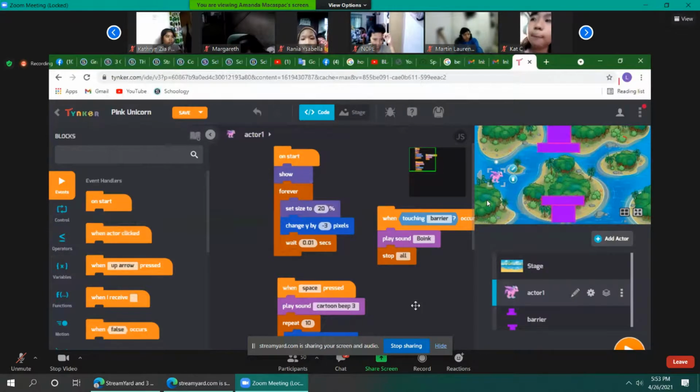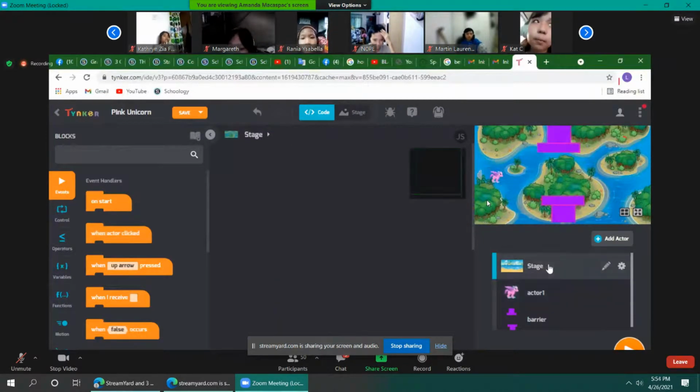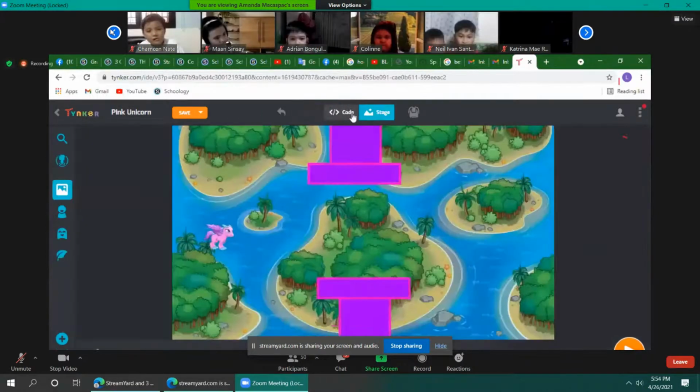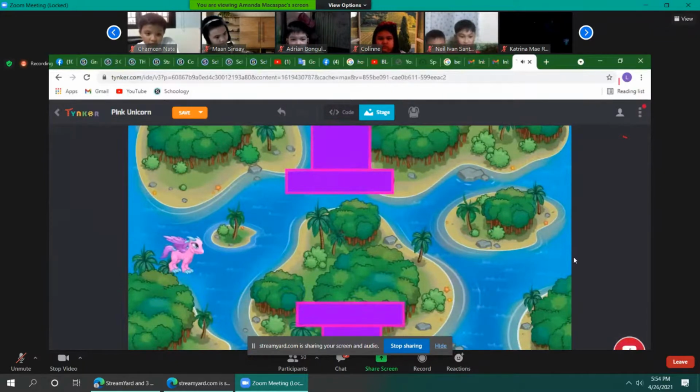And then, go back to stage. Click niyo po yung stage sa taas po, yung katabi ng code sa taas. Sa center. Yung code tapos stage. This one. Yes. Alright. Okay, try to play it. Nag-stop na.